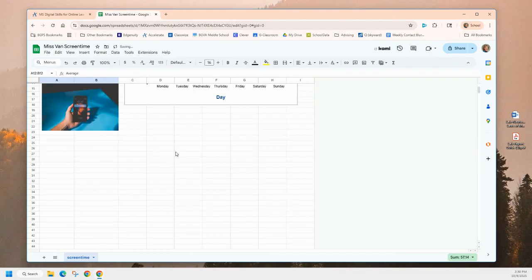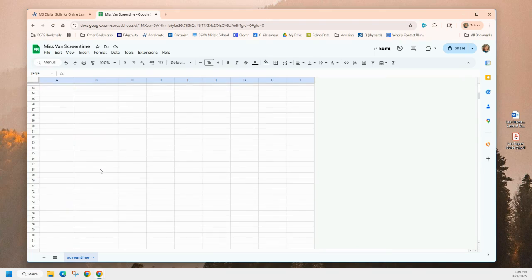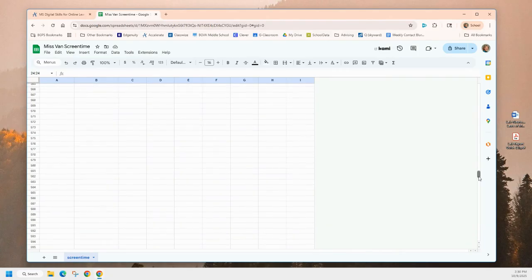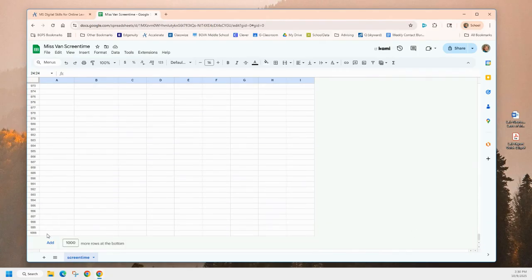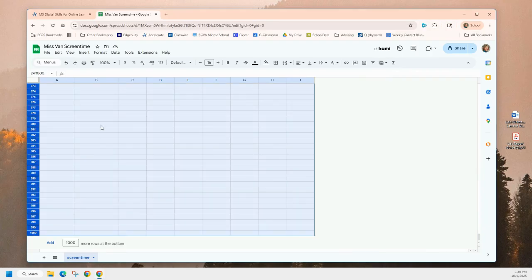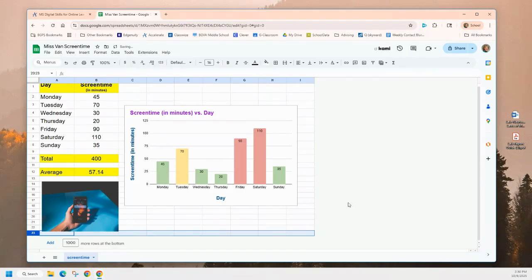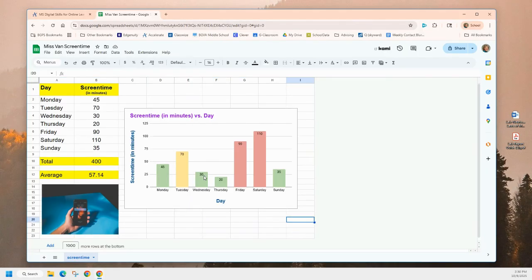And then I'm going to select the first row that doesn't have any information in it. Same thing. I'm going to scroll all the way to the bottom. By the way, there's 1,000, so you probably want to use the scroller over here. And I'm going to select it, hit Shift. This time I'm just going to right click. It says delete rows 24 through 1,000. Yes, please. And now I have a nicely organized little piece of spreadsheet here.